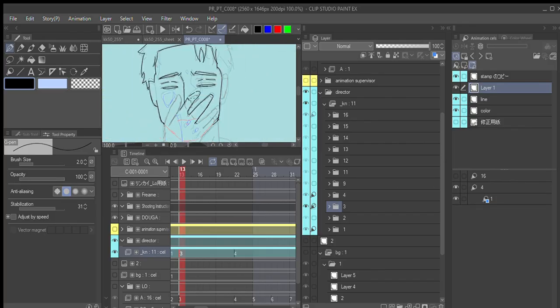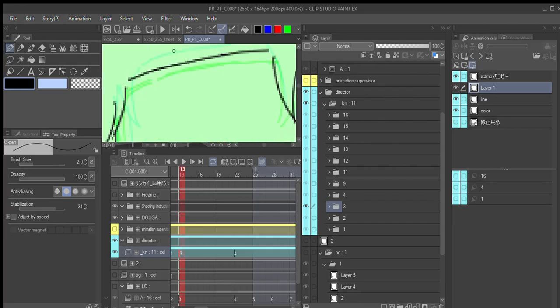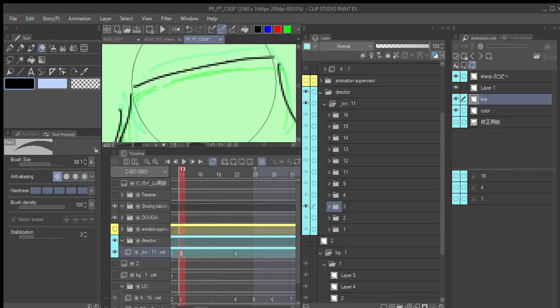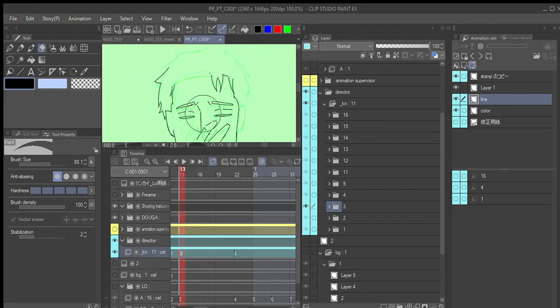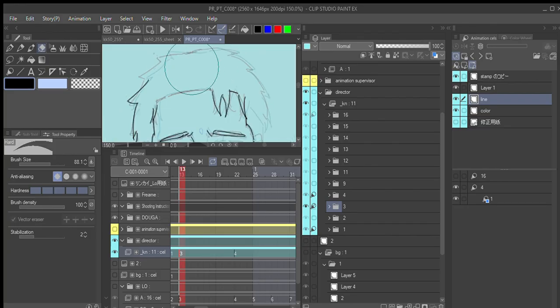The reason why I didn't do this in a different layer is because, let me turn this off and use this, this head is slightly moving downwards. The hair is following the head, so putting it on a different layer will make things confusing and it won't really land well. That is why I decided to put it on the same layer.